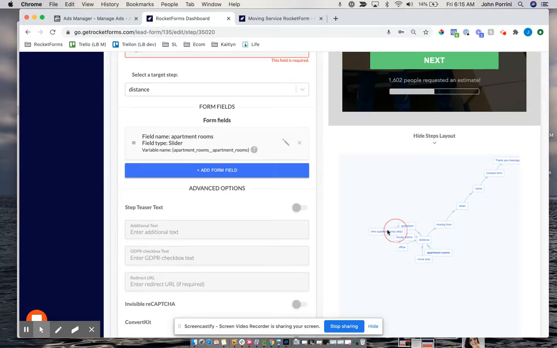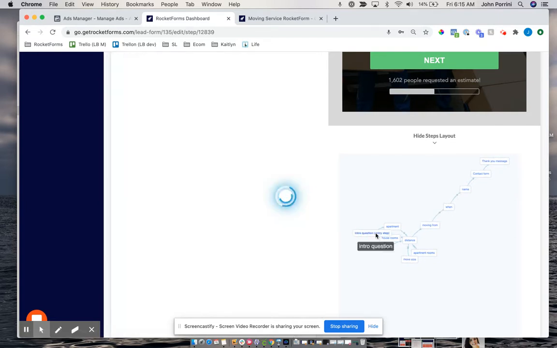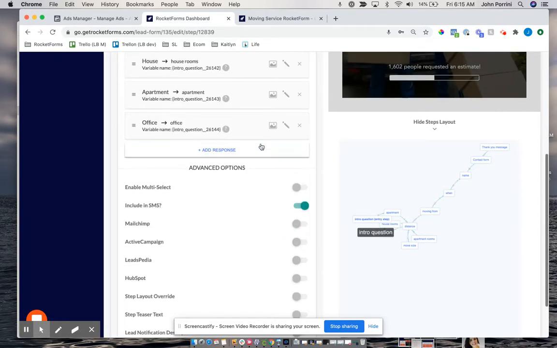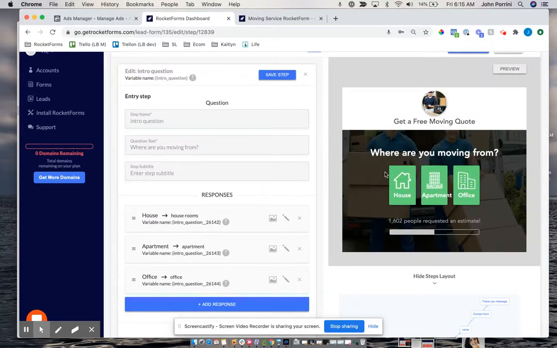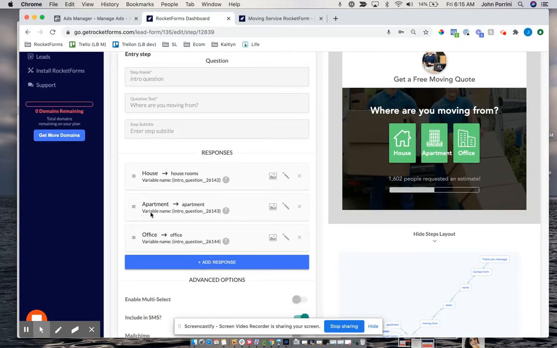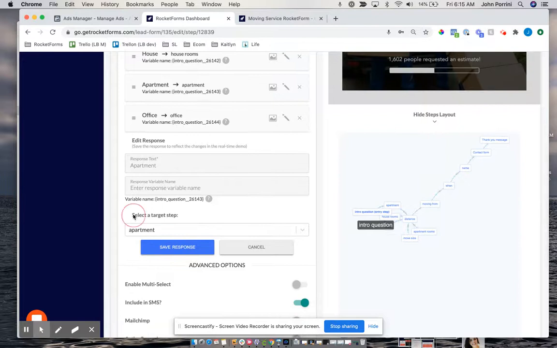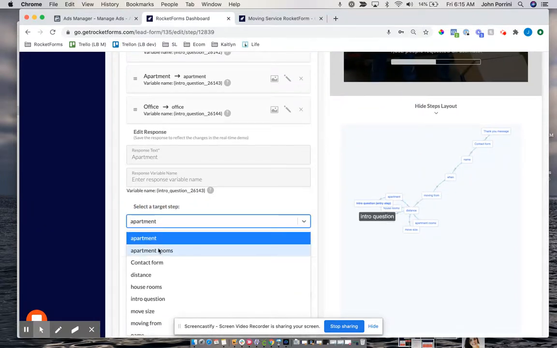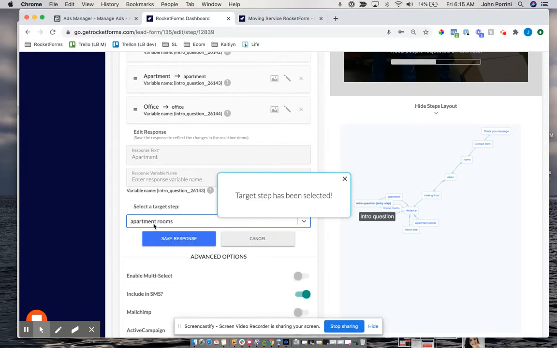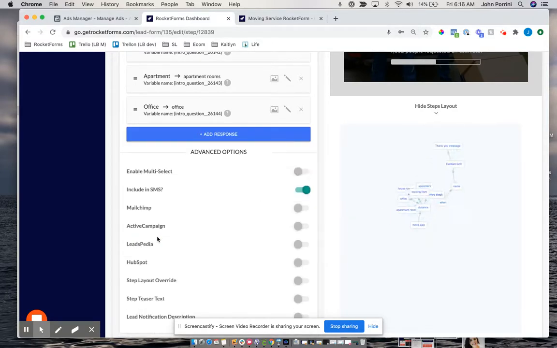So I need to go back to my entry step. So the very first step of the form is loaded up. These buttons aren't to scale, so just keep that in mind. That's why it looks kind of weird. So I'm going to go to the apartment step and click into it. I'm going to select the new target step, and I called the new step with the slider apartment rooms. So I choose that, hit save response.